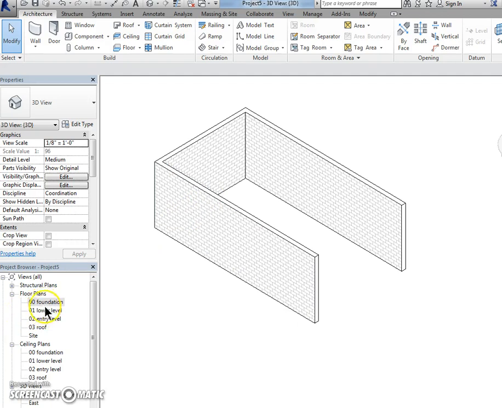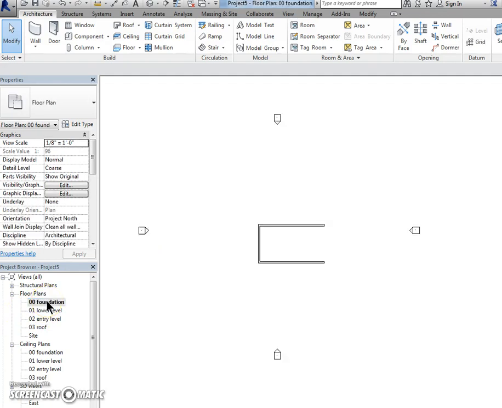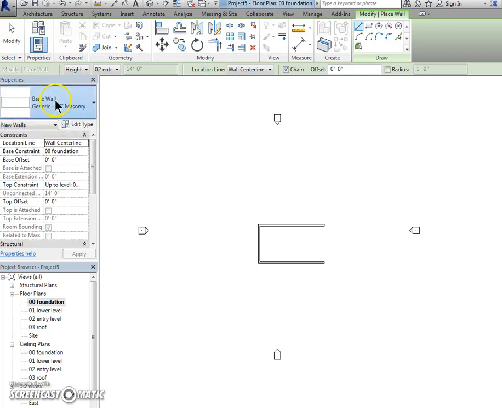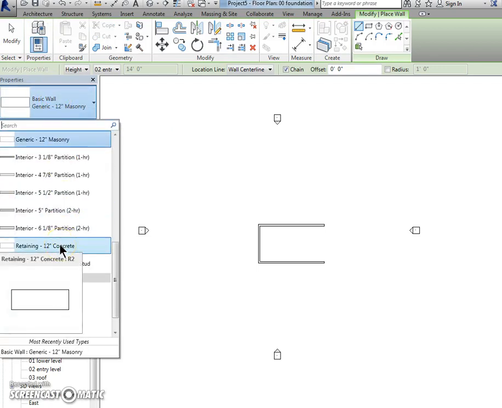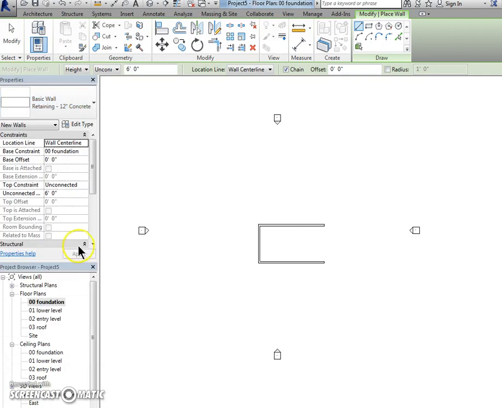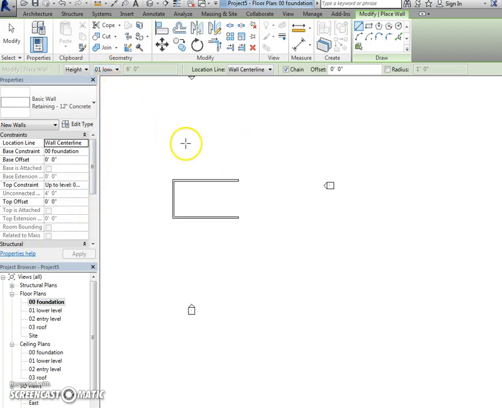Okay, let's go back to our foundation now, because we're going to draw some more walls. So with your foundation open, you are going to draw out a series of walls that go in front of it. Okay, your next series of walls are going to be a 12-inch, the retaining 12-inch concrete. All right, so you need to make sure that your top constraint is set to the lower level. This is going to be a very short wall.